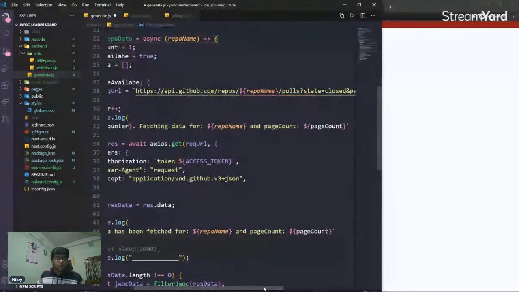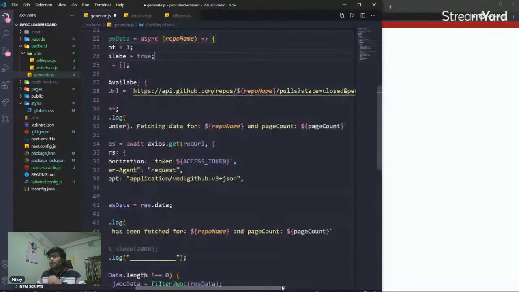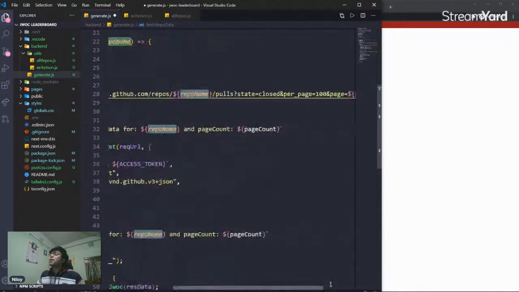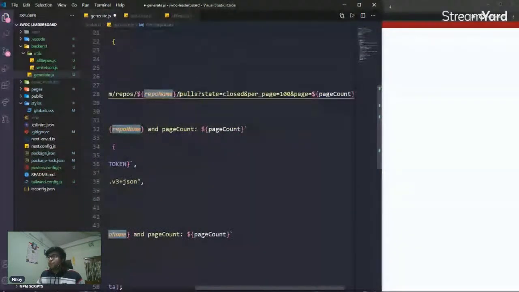The repos which are old have more than 100 pull requests. So what will happen if we mention our API URL in this way? Like you can see https://api.github.com/repos, and we are going inside that particular repository which we are going to pass here while calling our function, and we want the pull request data.